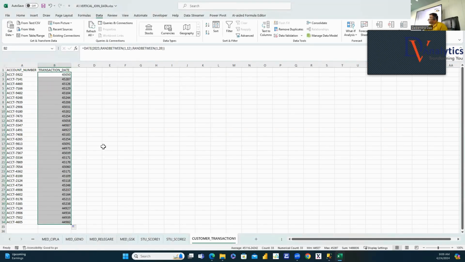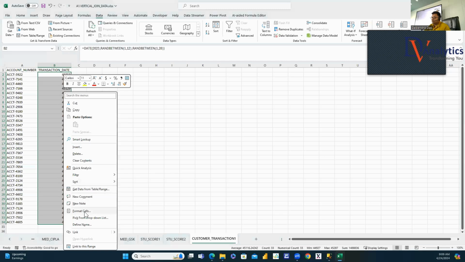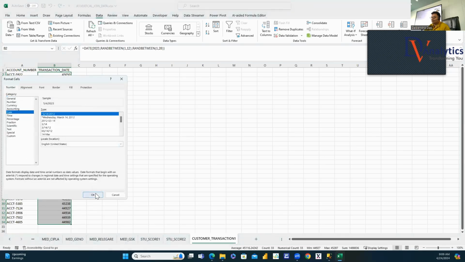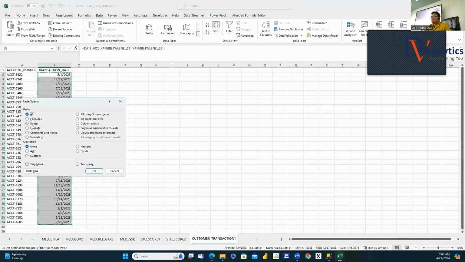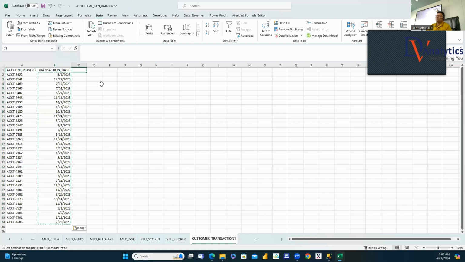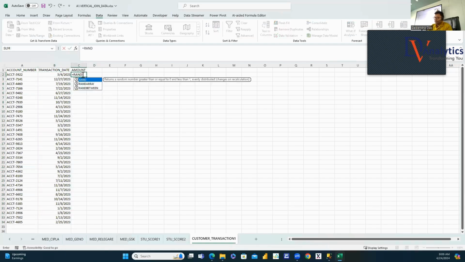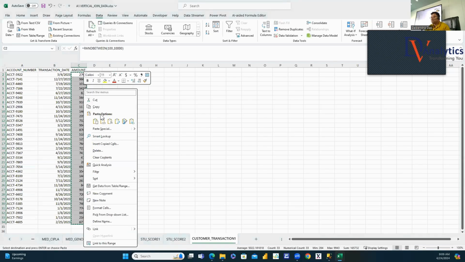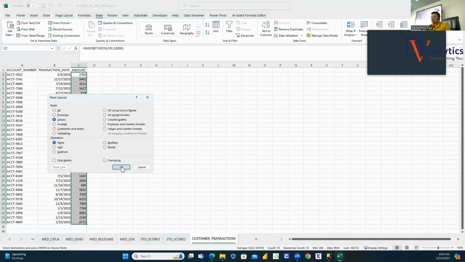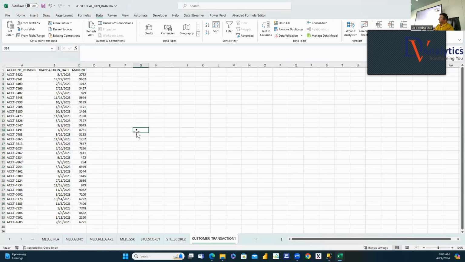It is coming in what? Number of days. From where? 1st January 1900. I can right click on this, do a format cell, make it to a date value to get the date values here. Yes or no? I can copy this, right click, do a paste special and say values. Yes or no? How much transaction amount? I put random between 100 to 10,000. Are you getting it? This is the transaction which happened to the customer.